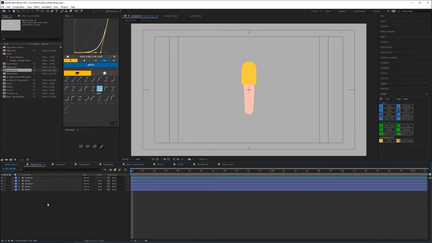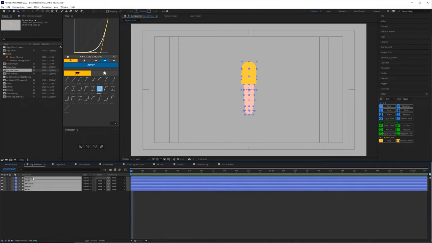Now we have five different layers and it's time to rig everything up. I'll start by selecting the three circle layers, starting from the shoulder and working my way down the limb. And then I'll select the bicep layer, followed by the forearm layer. Selecting in this order is not required, but it does help you skip an extra step.